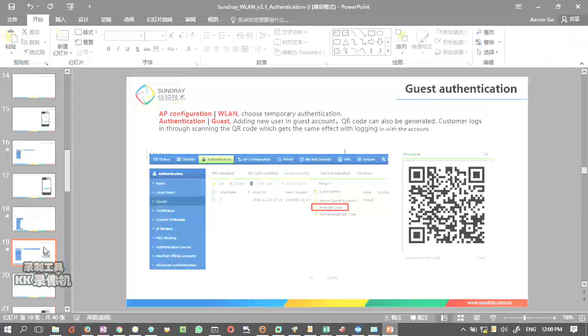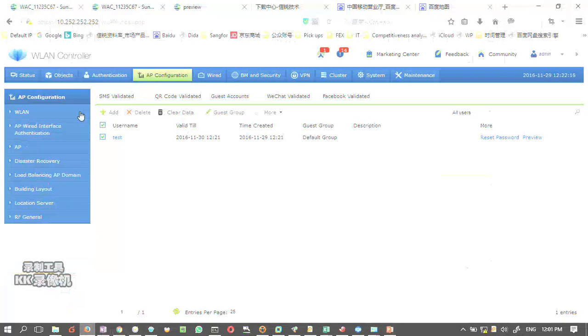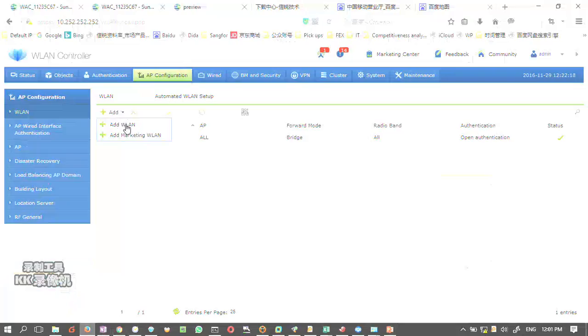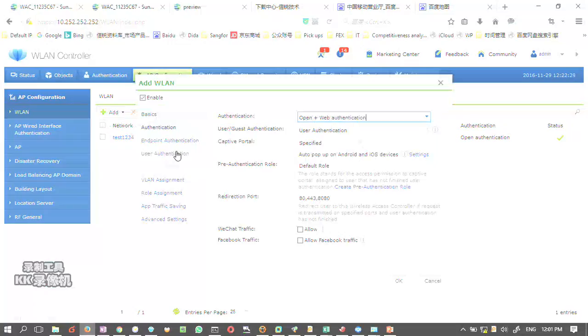QR code. Then, okay, the second way of QR code authentication is for the receptionist to scan the QR code on the guest phone. We have to set a special rule for the receptionist, like here in authentication. We set the open portal authentication and guest authentication.